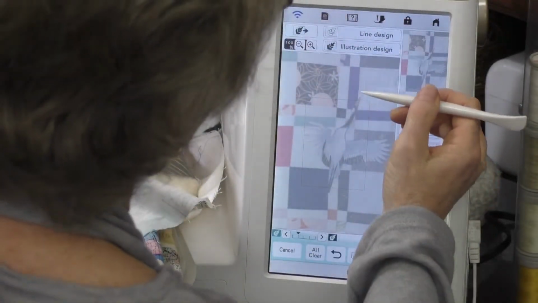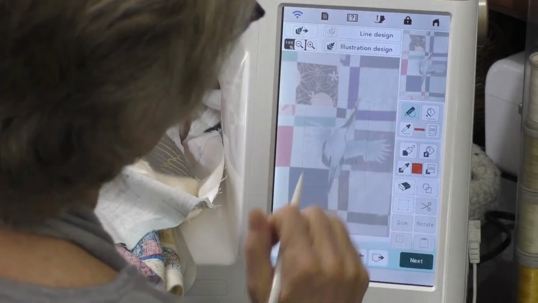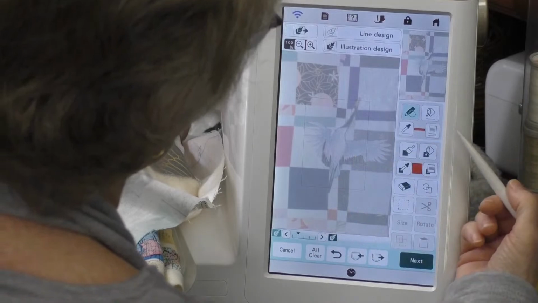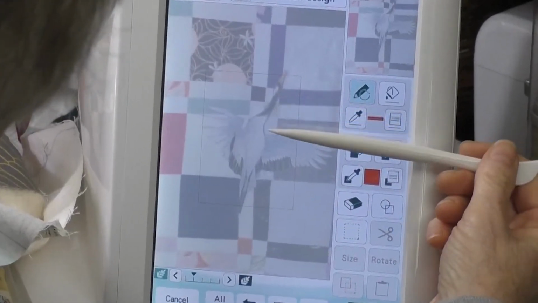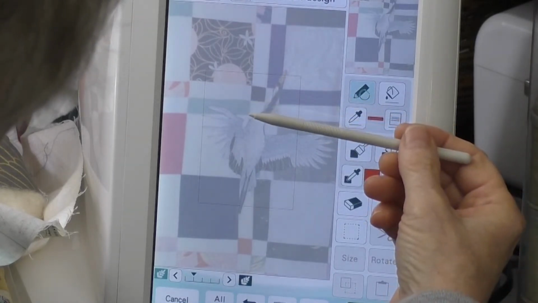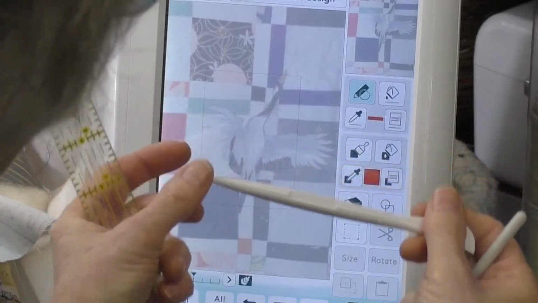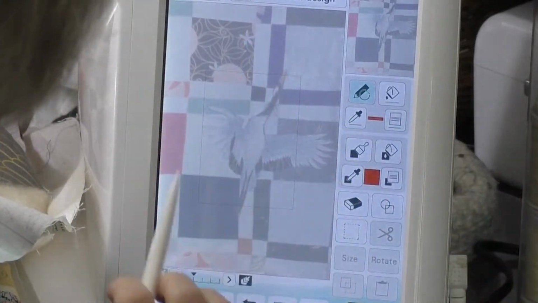A lot of times when you touch the screen, you're going to create a design, and it's kind of hard to keep your hand off the screen when you're trying to draw. So let's undo that. And then here's a stylus. Now the stylus that comes with the machine is just fine, but sometimes I want something a little bit longer so I can keep my hand away and not touch the workspace of the IQ Designer.